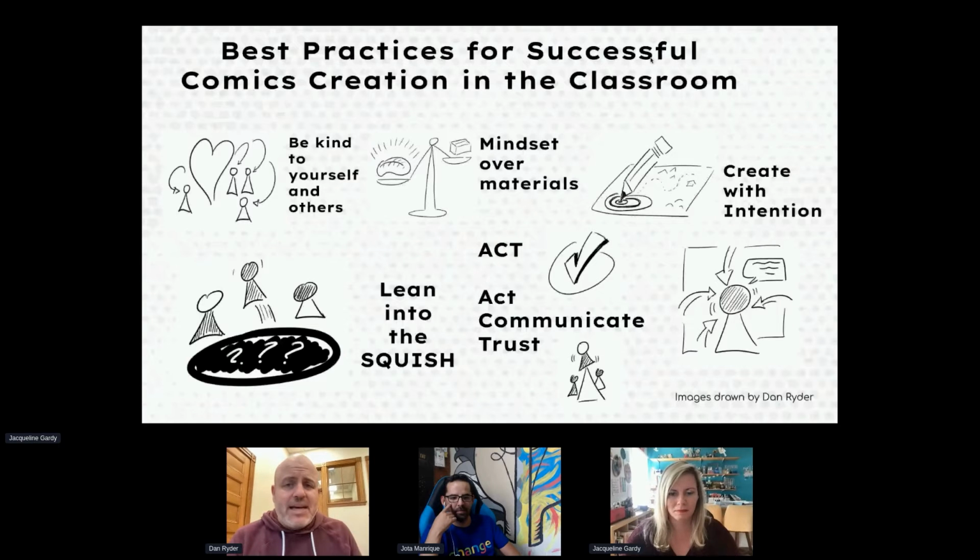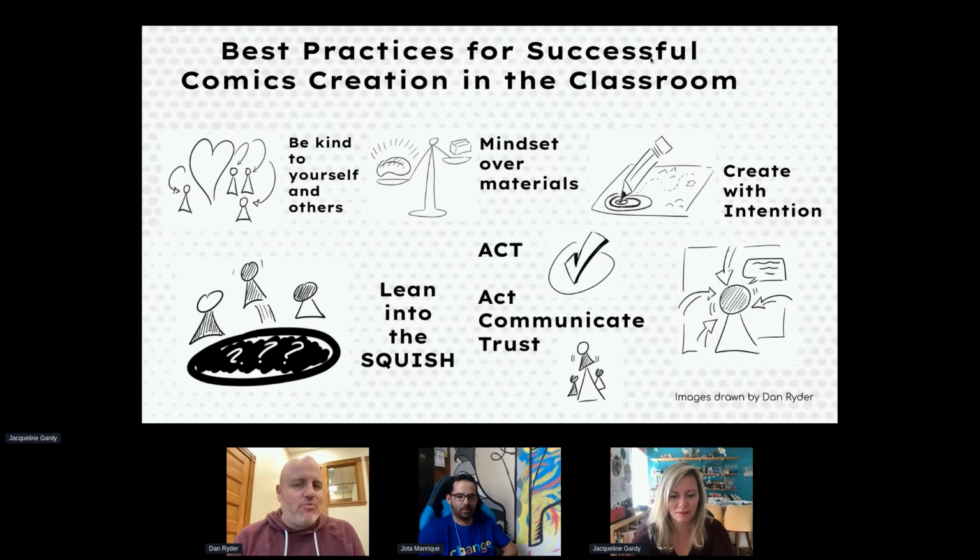So one, be kind to yourself and to others. Be patient, but especially be patient with yourself. It's one of the great things about comics is there's so many ways to make them, and there's so many different styles. We don't have to get hung up on whether or not we're doing it right or not. We can just say, you know what? We're doing the best we can.